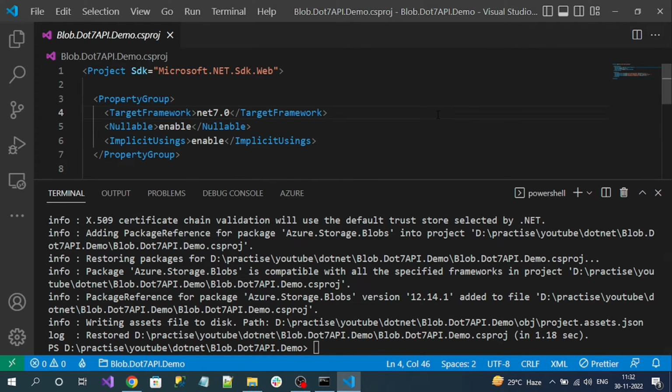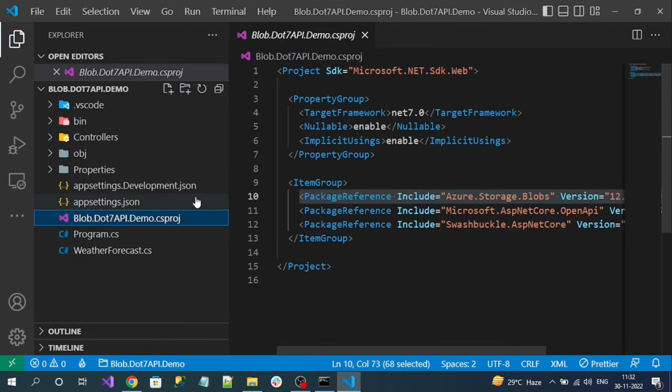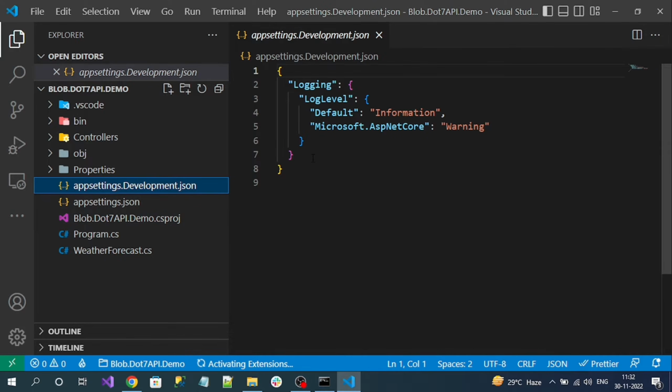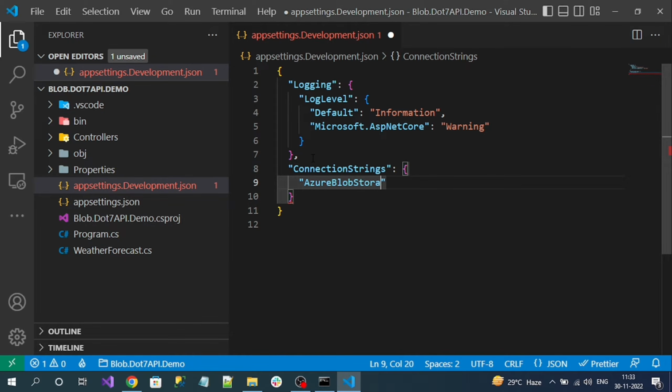The package got successfully installed, and you can see the package reference attached to our .csproj file. Now to communicate with our Azure cloud, we must have a connection string. So for that, in the appsettings.Development.json file, let's define a property like ConnectionStrings. Inside of it, let me define BlobStorage. Here we have to paste our connection string.